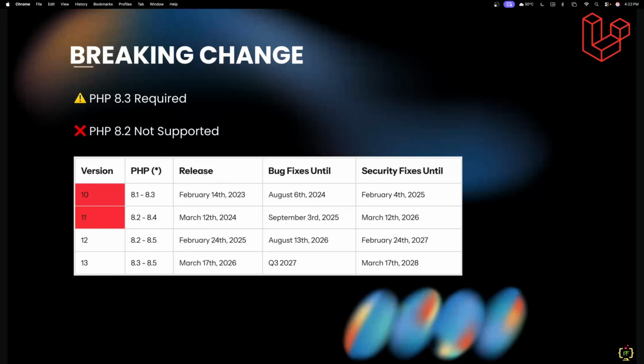Now we will talk about the breaking change. Laravel 13 does not support PHP 8.2, and as per the official documentation, Laravel 13 requires a minimum PHP version of 8.3. So this is the only important breaking change. Laravel 13 requires PHP 8.3 because Laravel can now use modern PHP features which improve performance and code quality. So before upgrading, make sure your system supports PHP 8.3.